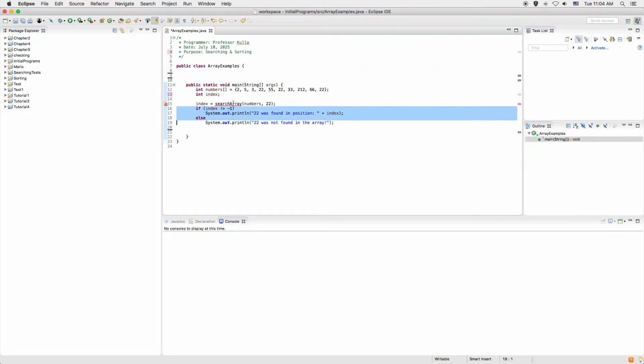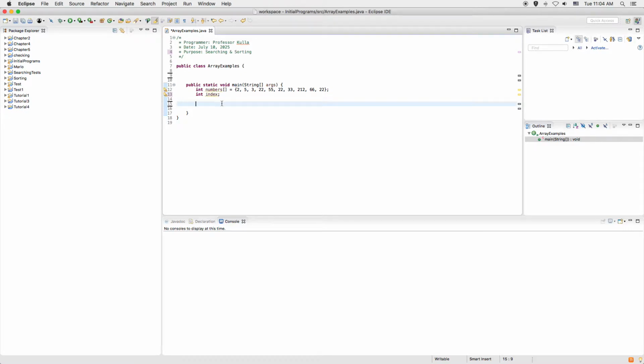So let's erase all this, and we will print out the array. We'll print out the array before sorting. So print array before sorting, right? And then later we'll print the array after sorting just to see, right? So let's quickly print out this array.